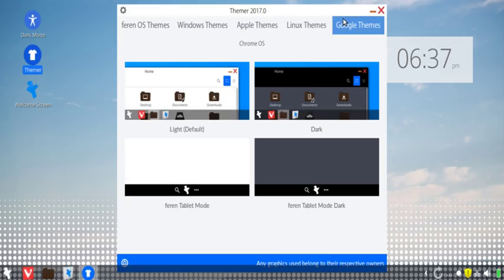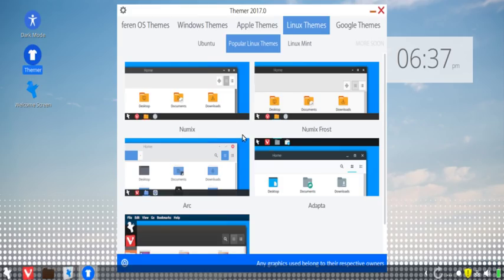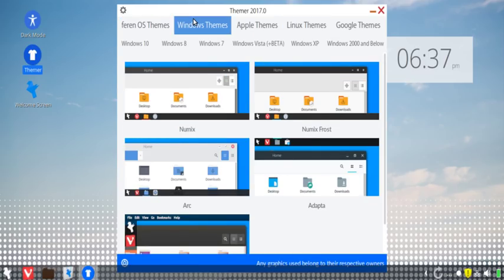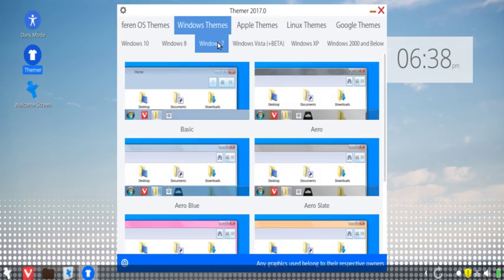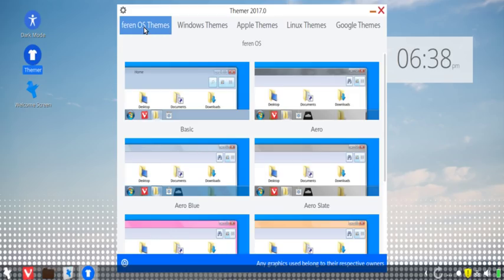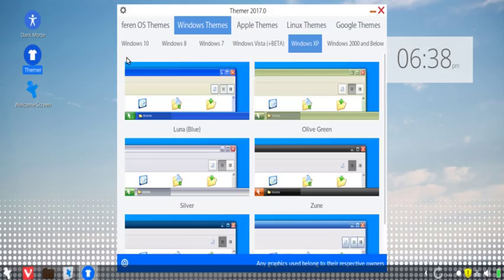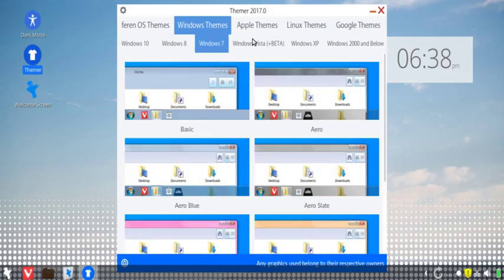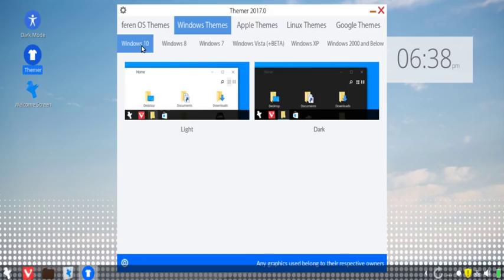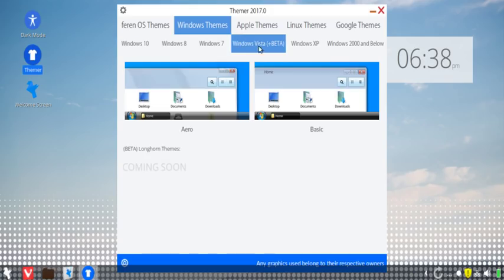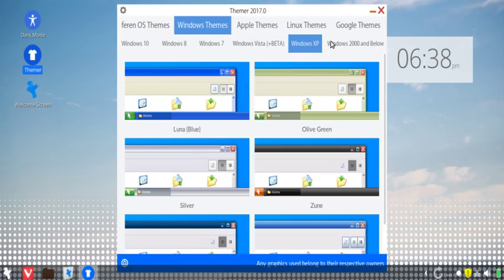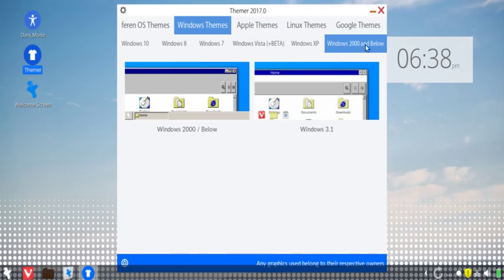Now, when I first installed this, it prompted me to install the proprietary icons for the Windows themes, and I did that, and you got your proprietary icons, so it looks very similar to Windows. You got your Windows 10, 8, 7, which by the way, I think this is probably one of the first distros to have a Windows 10 theme, which is quite good. Now you got your Vista, your XP and your 2000 and below. So you can make it look like 3.1 if you want.